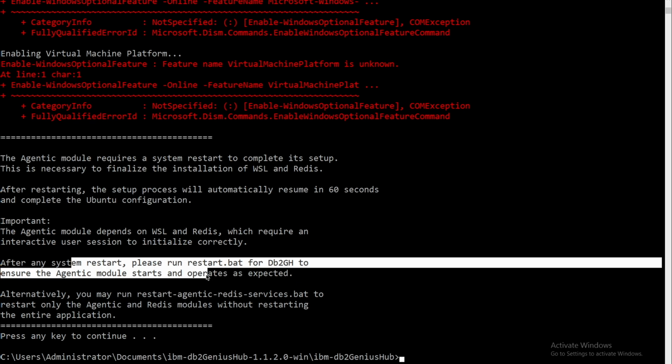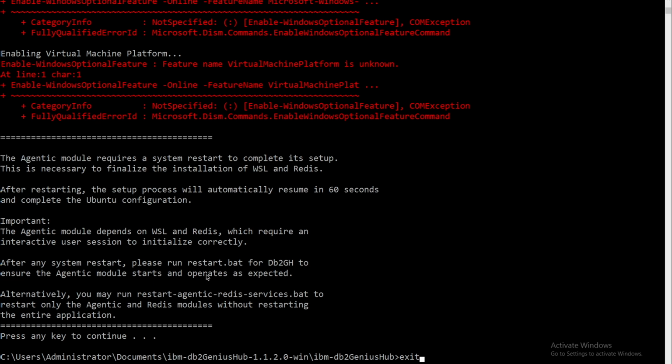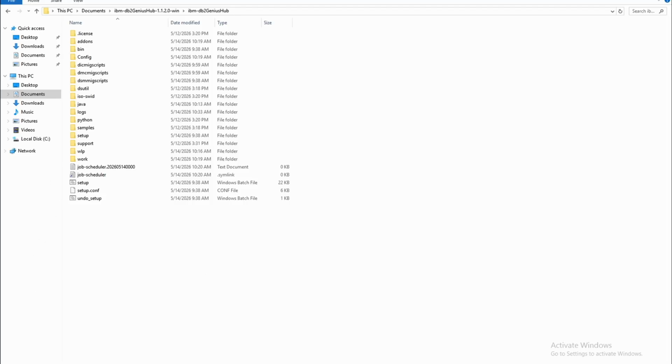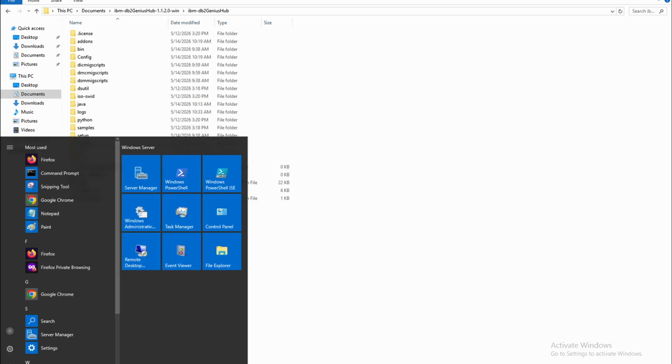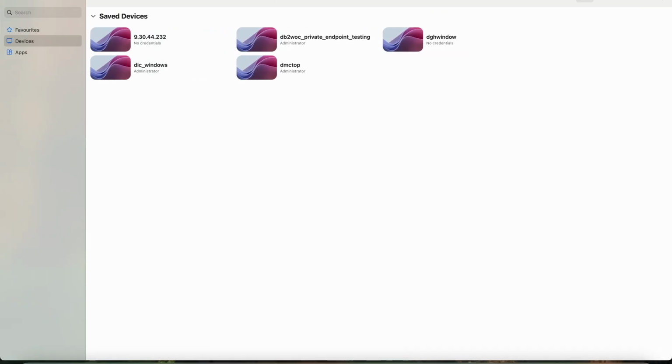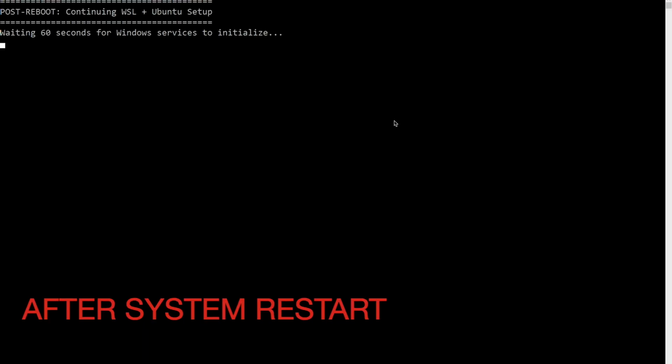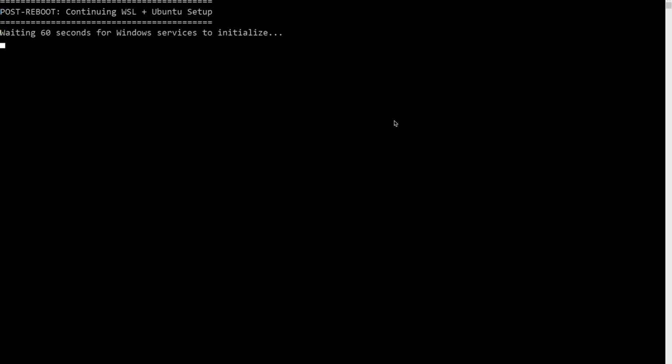So let us do it. I just close this. I will restart this Windows machine. It automatically opens this command prompt, and it shows the post reboot, continue WSL and Ubuntu settings.